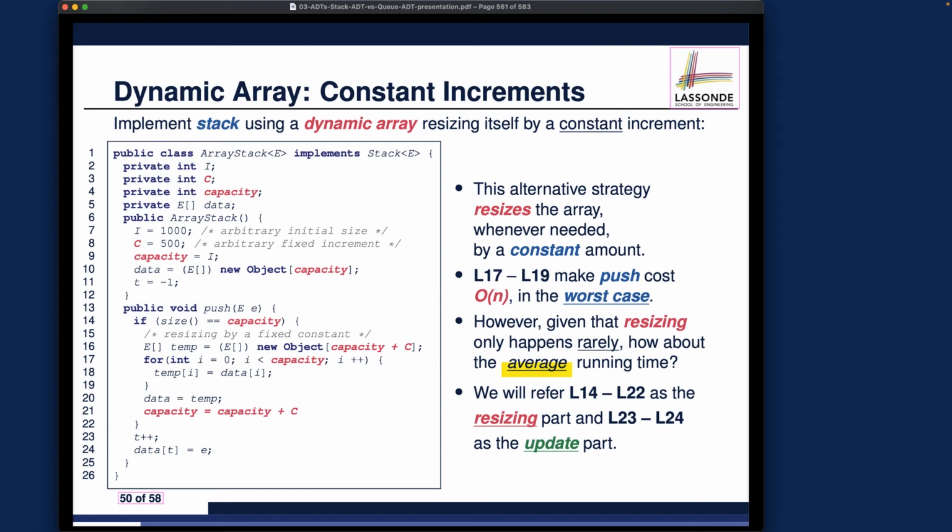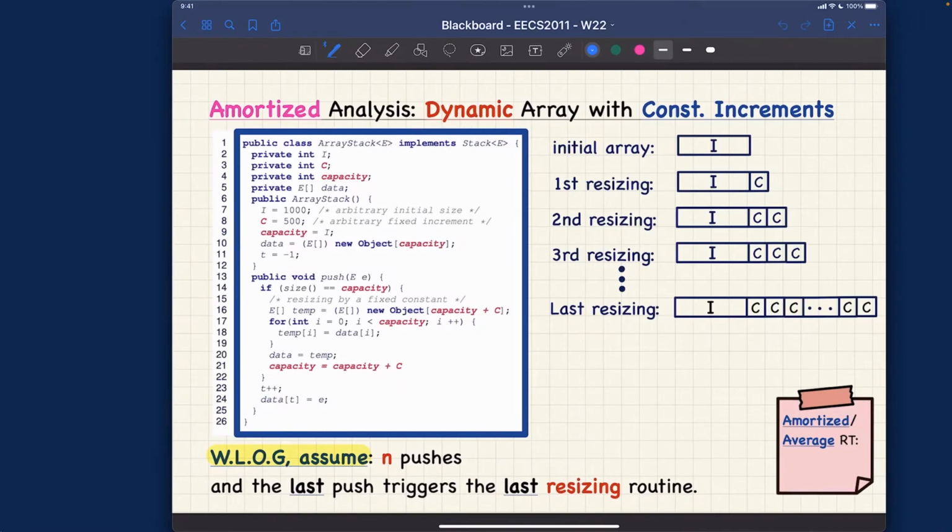The first average or amortized running time analysis I would like to do is about the constant increments resizing strategy. My assumption is you have already studied and familiarized yourself with the code over here, especially about when the maximum capacity is reached. How exactly do you do the resizing by growing the size of the array by some fixed constant? That's something to assume. Let's now try to do the analysis over here.